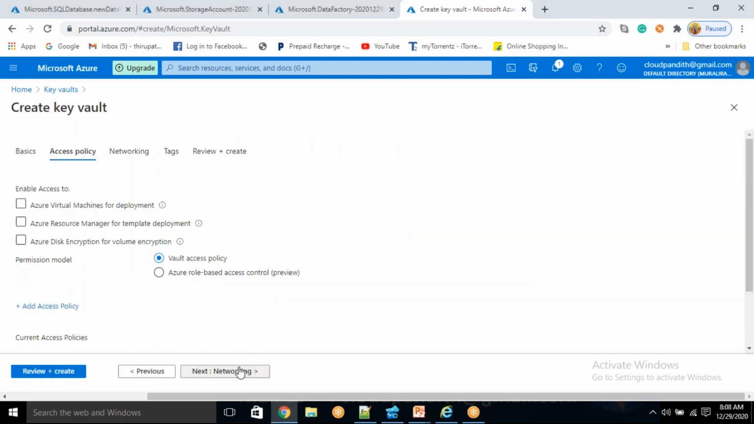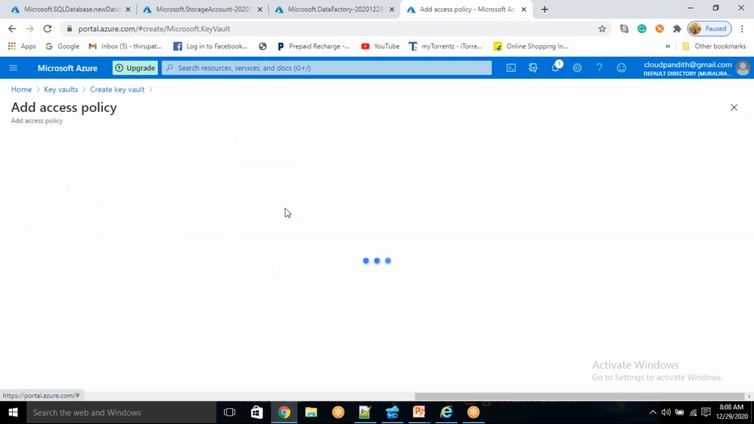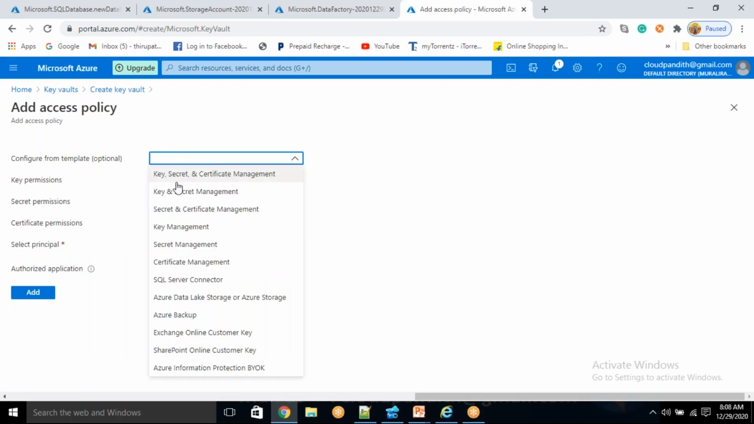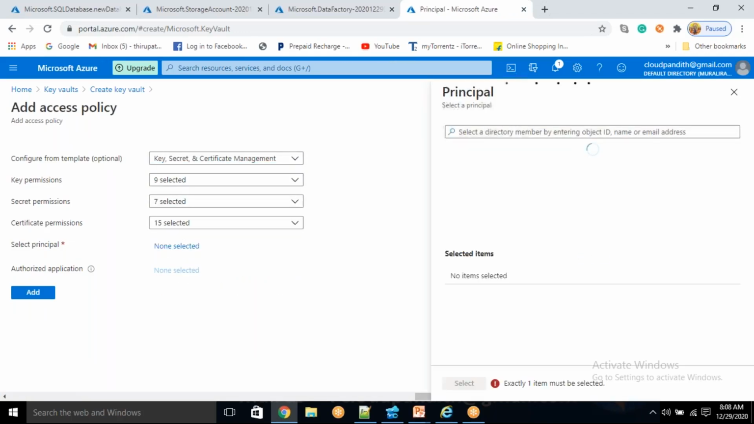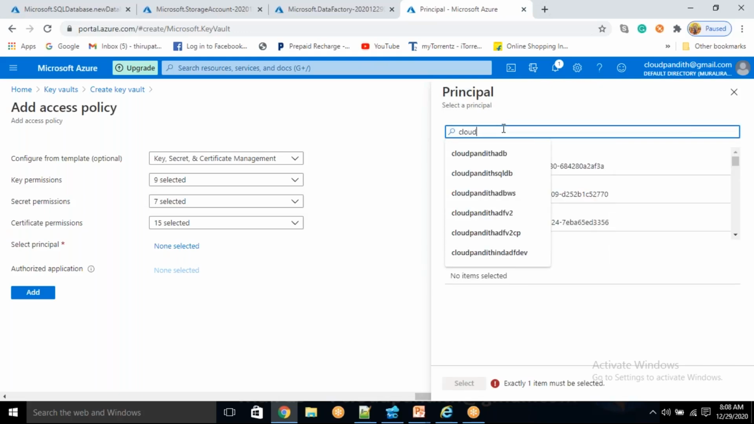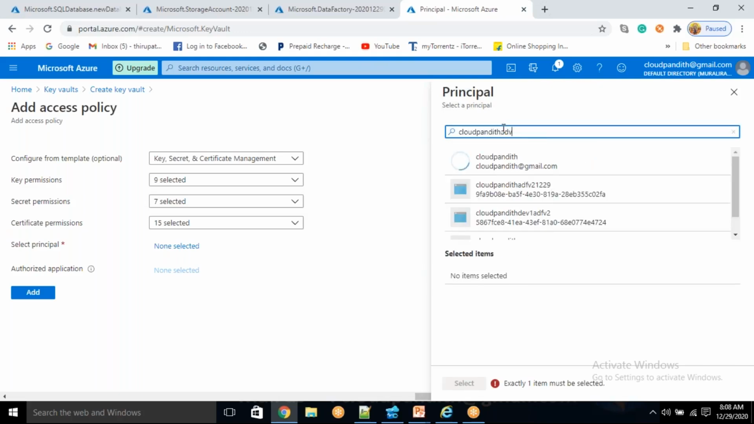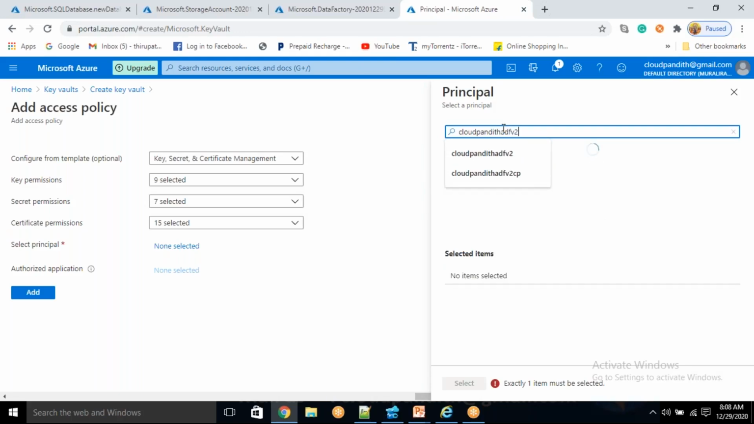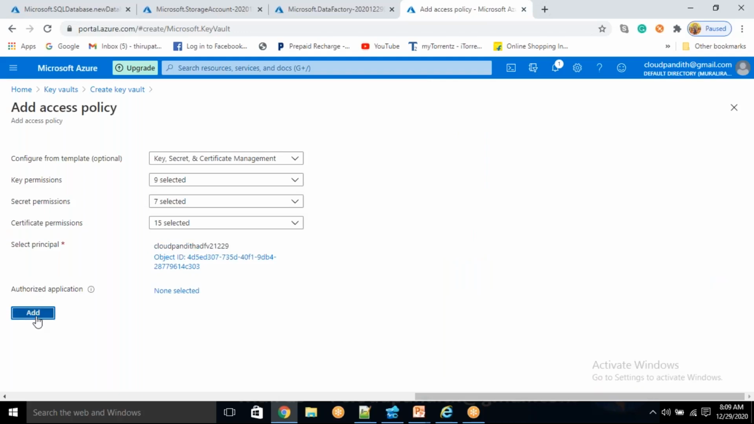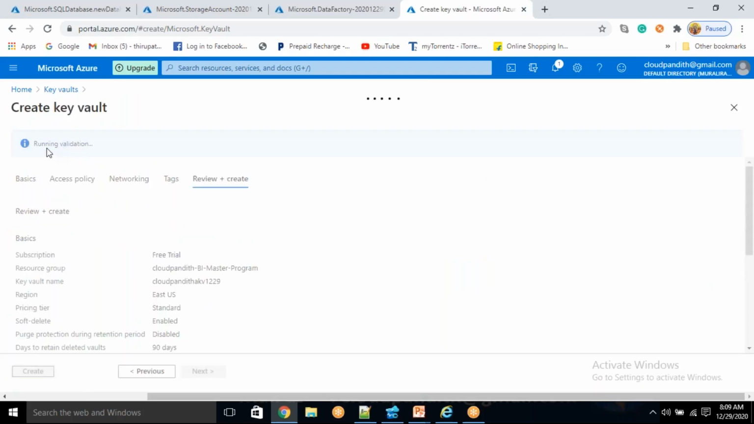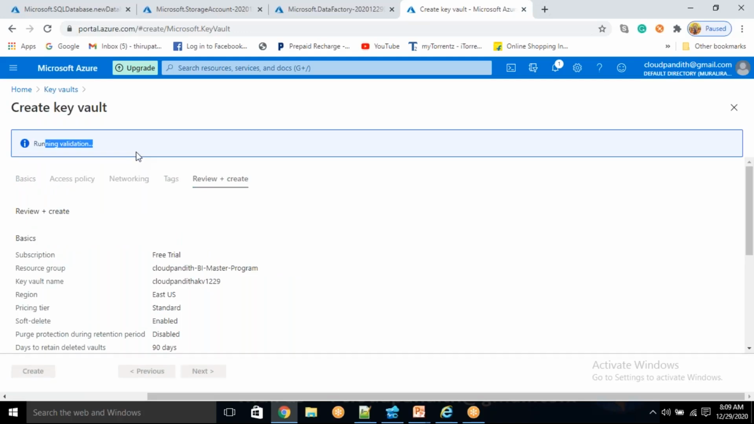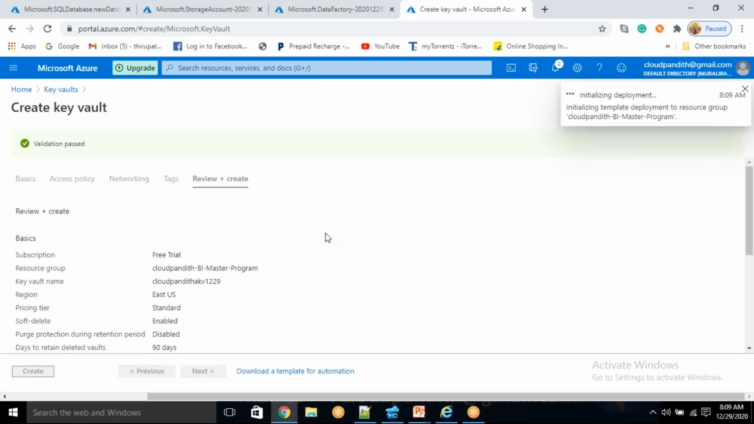Access policies. Let's add the data factory here. Its managed identity, Cloud Pandit ADF V2 1229. Yes, select this. Click select. Click add. Then click review plus create. It is doing the validation. Click create. Okay, so it is going to create.